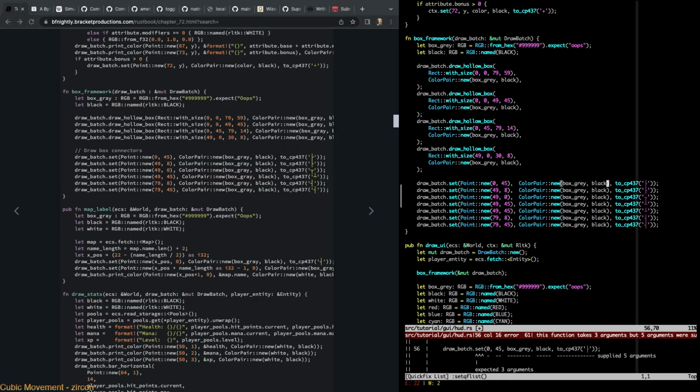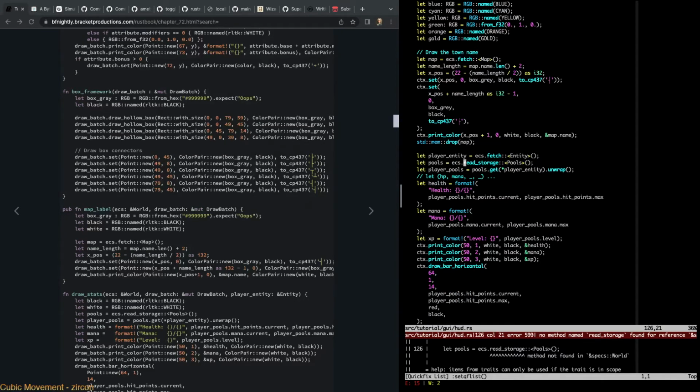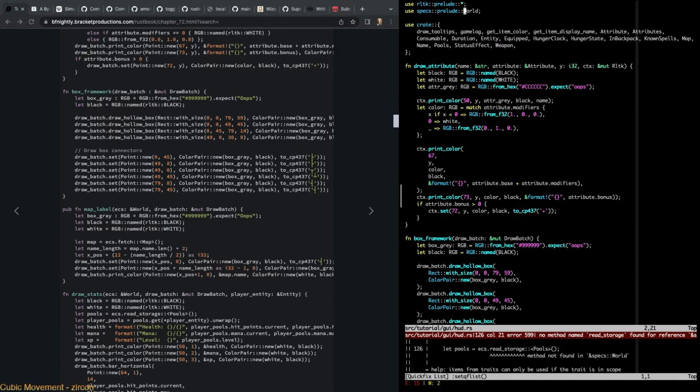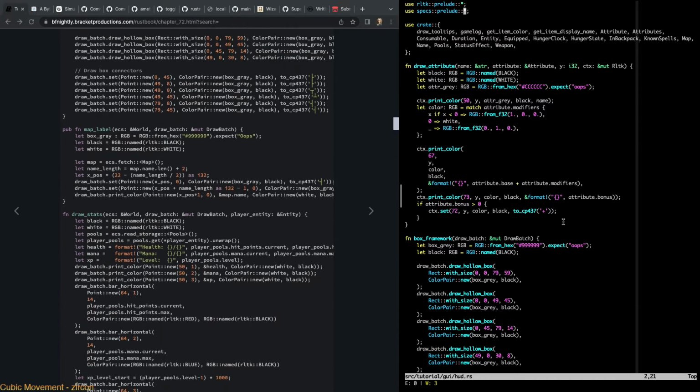Okay, so that should fix that. Read storage, ECS. Really? We have the specs. Oh, let's just do that. I don't know why I did world there. There, that's better. Okay, so 3 warnings. I'm sure we'll clean those up at some point. All right, so that's the box framework done.